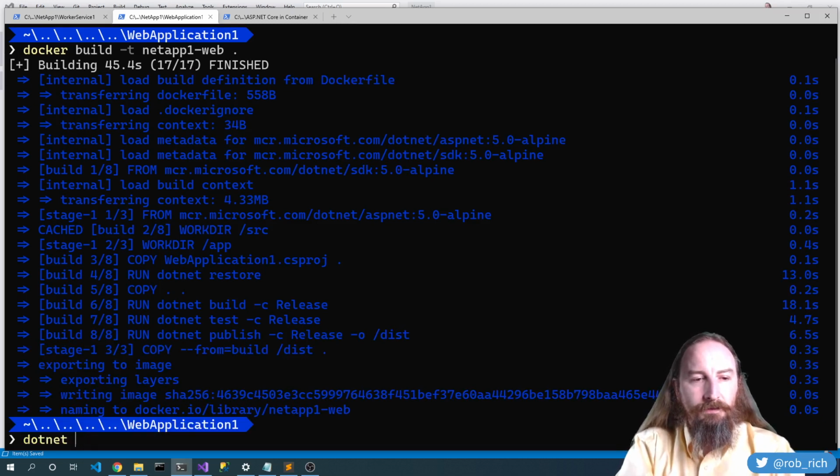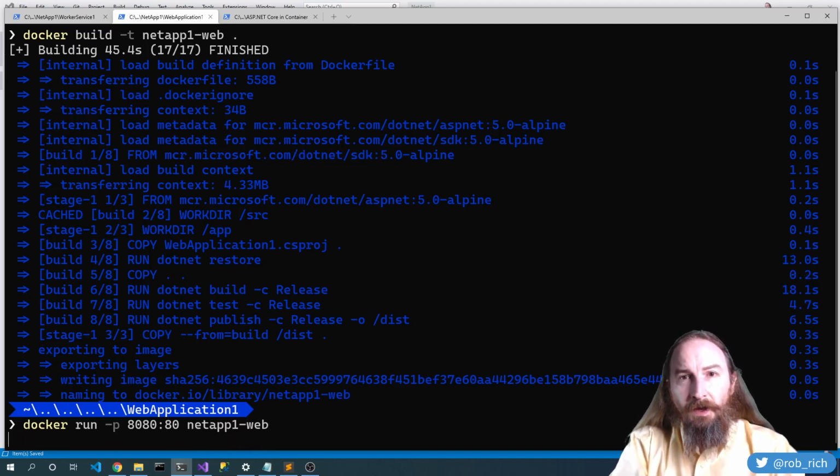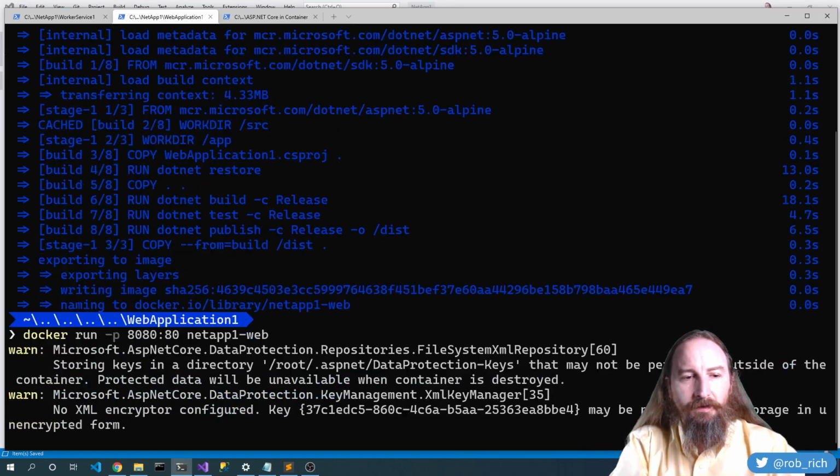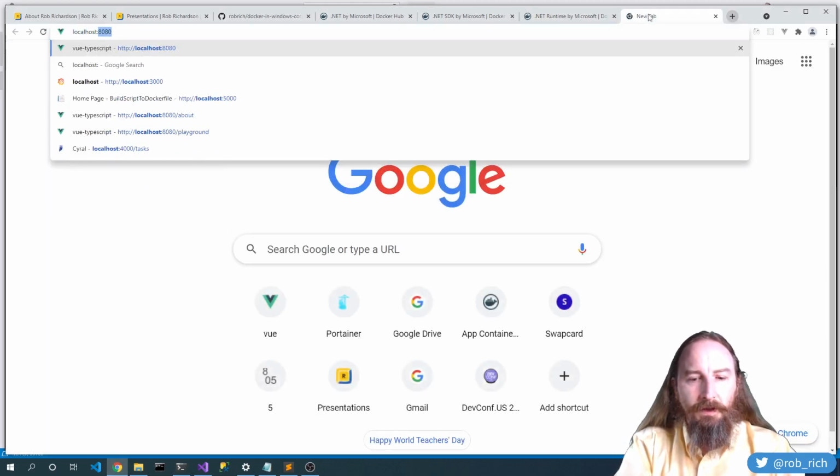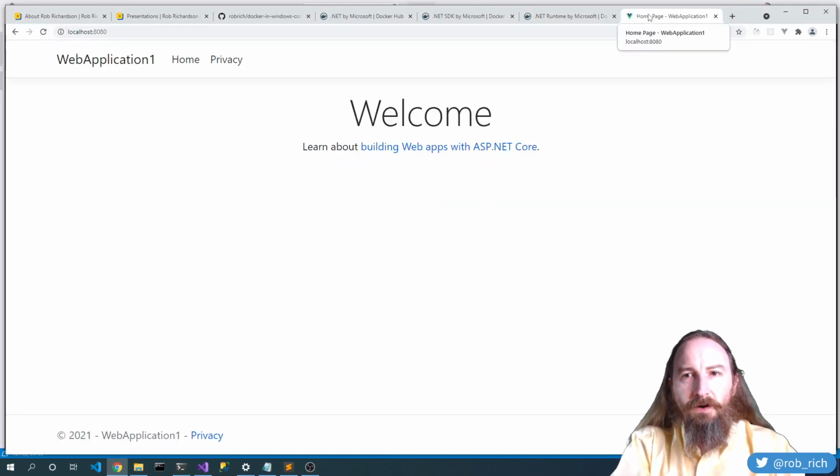.NET Docker run will forward in port 8080 to port 80 inside the container, and we will run NetApp1 web. Now that we've got this website containerized, we can go visit this site, localhost 8080, and we can view our website. That was cool. Now, if we had a legacy application, we could definitely move this into Visual Studio, handcraft these Docker files, and build up a really elegant solution here.